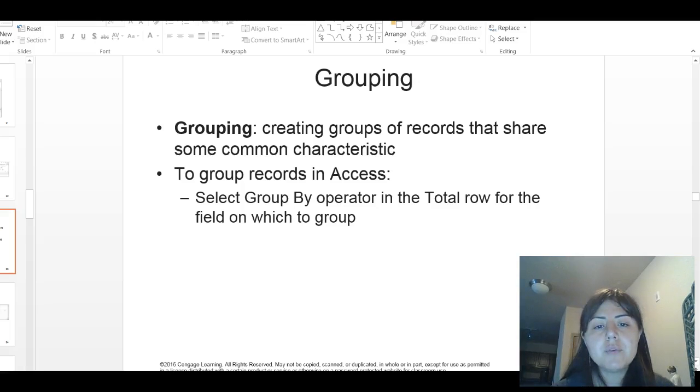Now let's talk about grouping. Grouping is creating a group of records that share some common characteristics that they have together. To group the records in Access, we select the group by operator in the total row for the field on which we are going to group it. So let's look at the example in Microsoft Access.